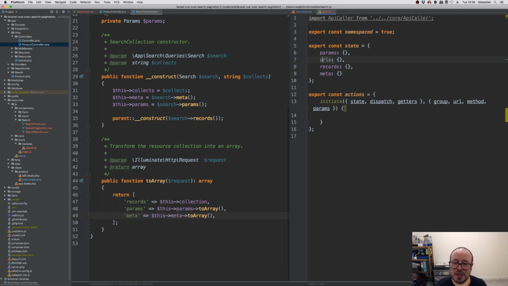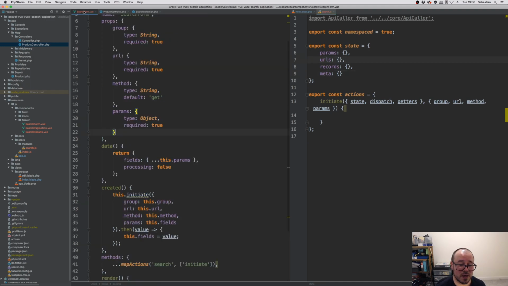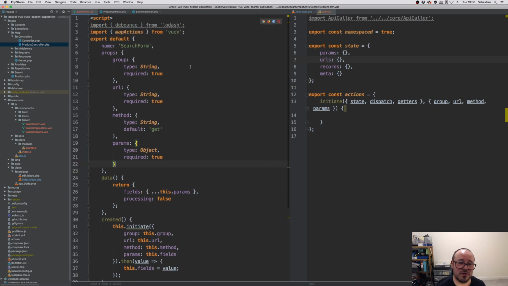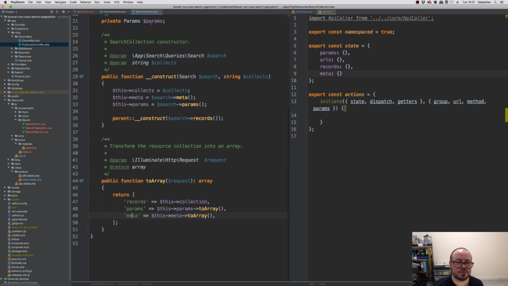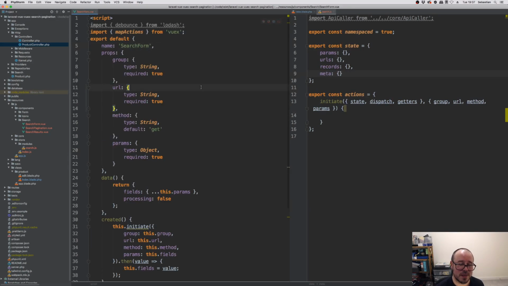And URLs will contain the URLs we are going to be calling for the given group. Again, everything is going to be indexed by the group. So each of these groups is going to have those associated with the group that a given component is calling for. But all this will make a little more sense in a few moments.